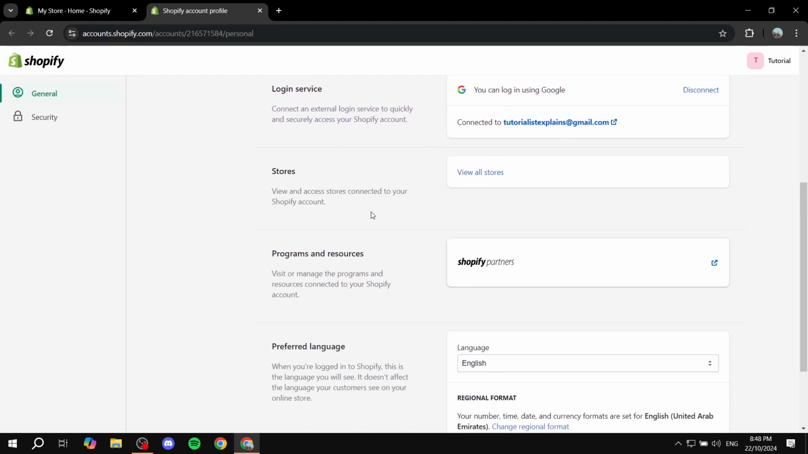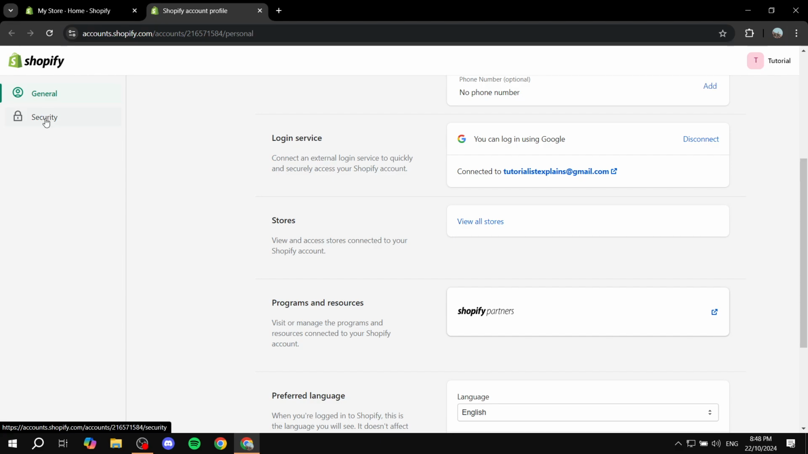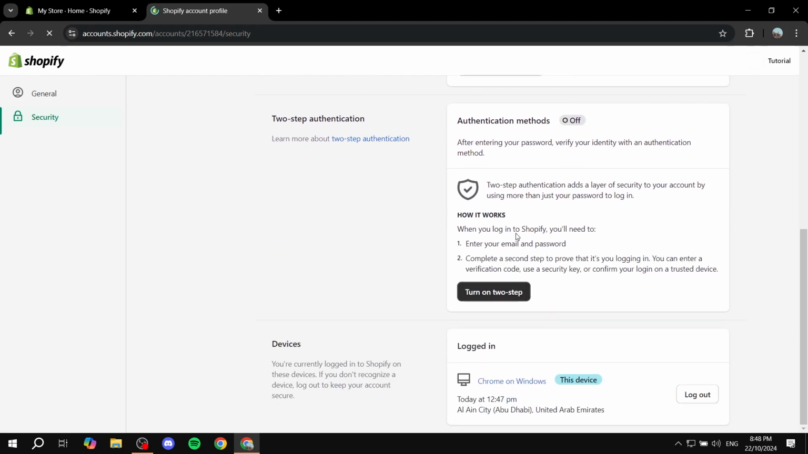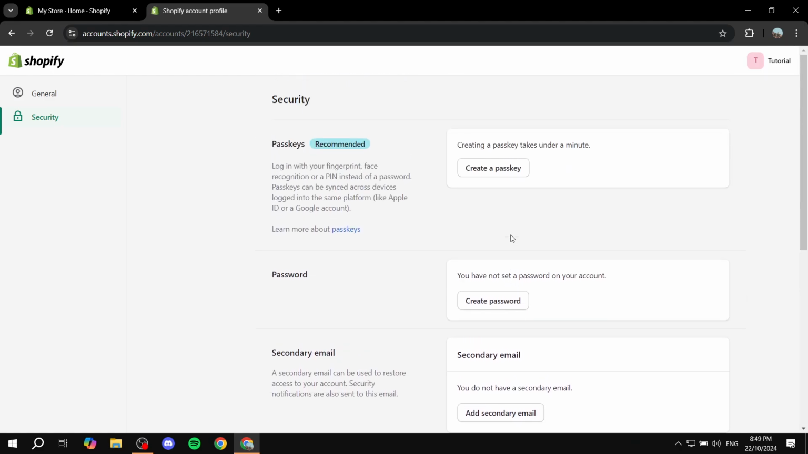From here, you'll be able to set up a password. If you go to security here, there's the two-step authentication method, which I highly recommend that you do, because at the end of the day, it's going to be a business. So make sure you actually set this up correctly with a password.